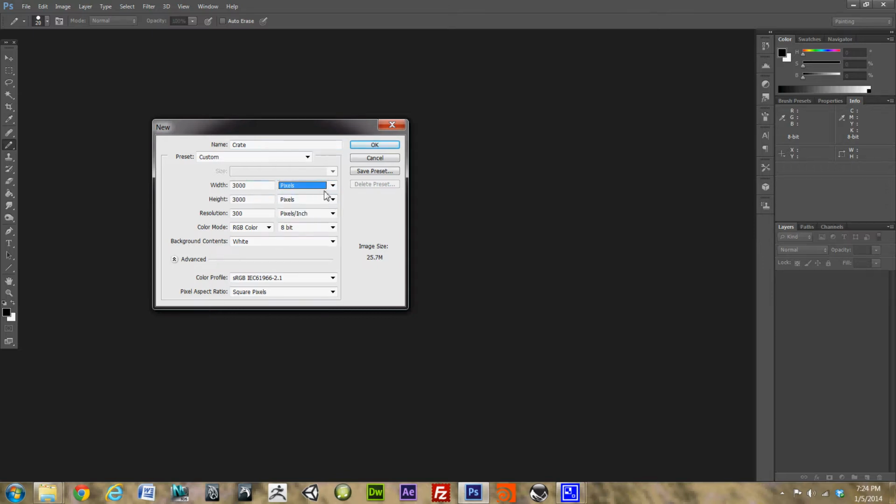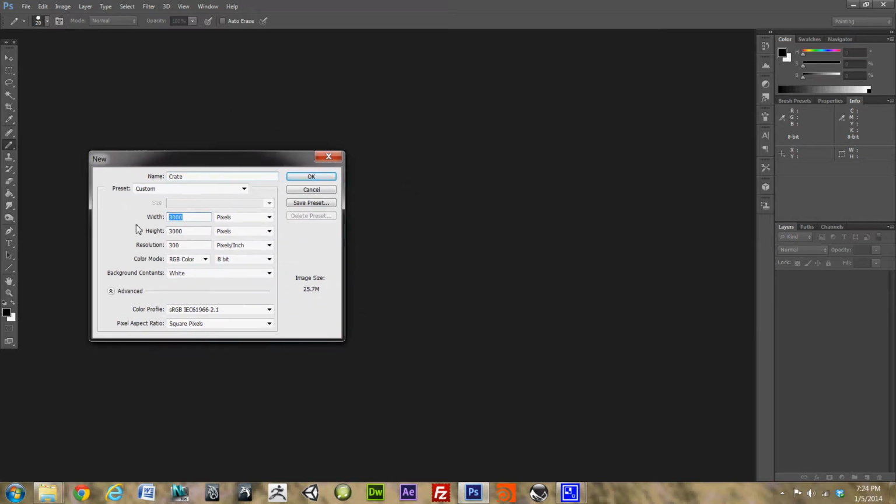So 3000 pixels, that's a little too big. We want to go really small because we only have a certain section of the screen that's going to have this crate. I can imagine anywhere from like 64 pixels by 64 will just be one side of a box. So 64 by 64 sounds fine. Resolution 300, that's fine. Press OK.